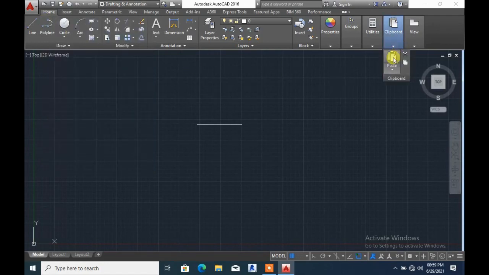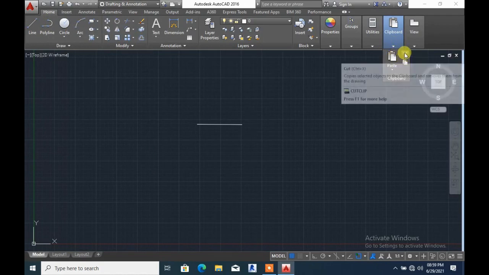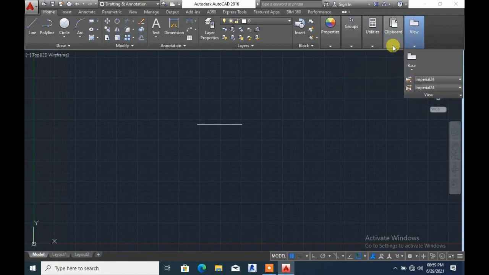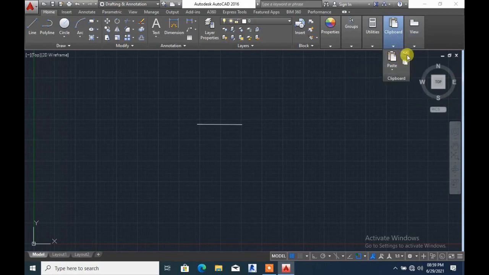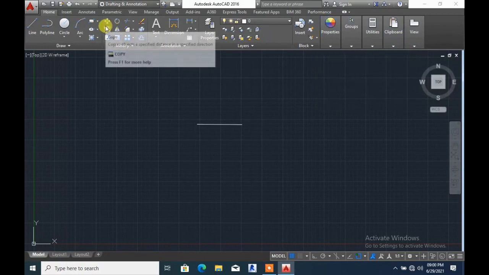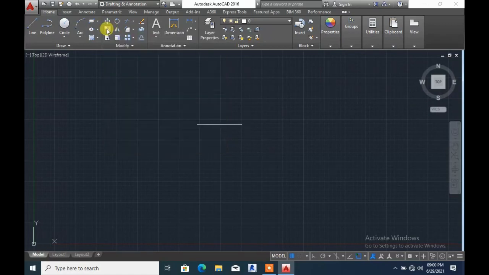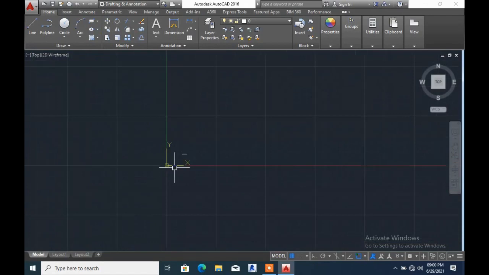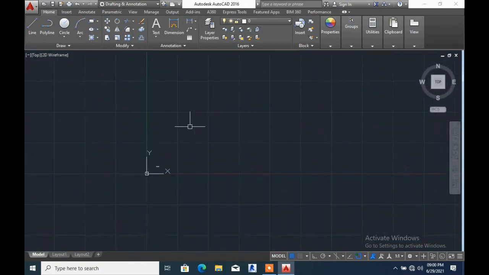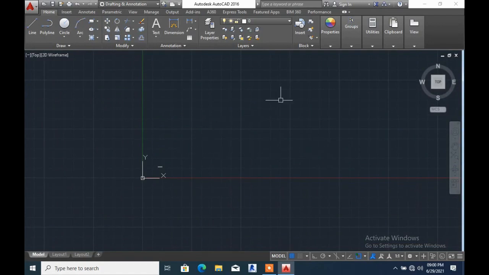This is Clipboard. You want to copy and paste an object or cut an object. Remember, this copy is different from the one in modify. This copy is mostly used when you want to copy an object inside a particular workspace. Now, if you want to copy an object into another workspace or another window, you make use of this copy.